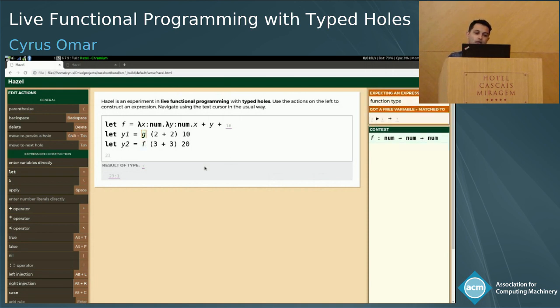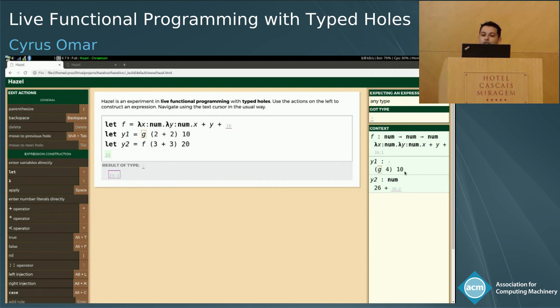And that's fine. That doesn't break the program. If you look here, y1's result is now just g applied to 4 applied to 10. It can't do anything with g. It doesn't know what it is, but it continues on to y2 and that's fine, and you get the 26 plus hole 16. So you don't break your programming environment by just having a binding error somewhere in your program.